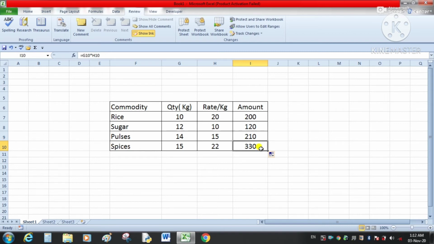It means the row number and column number get changed when we drag the formula, but here in our case the column numbers are the same because G and H both columns are being used here, and for every amount there is a different row number. Here row number is 7, here 8, 9 and 10. So this type of reference is known as relative references.